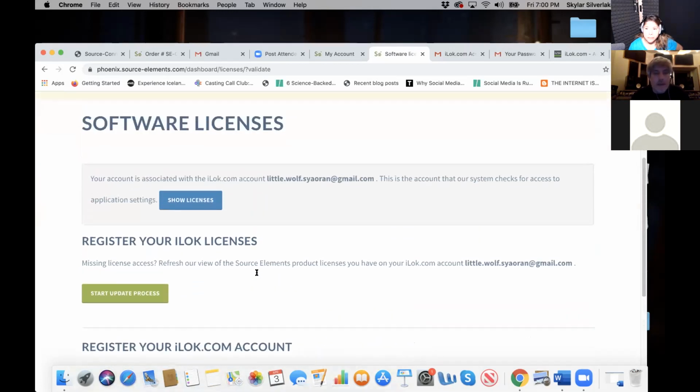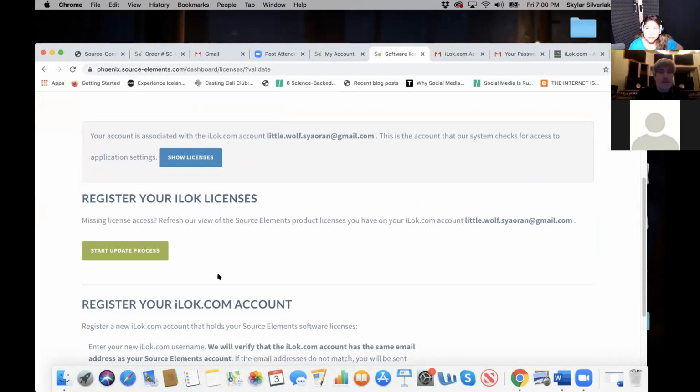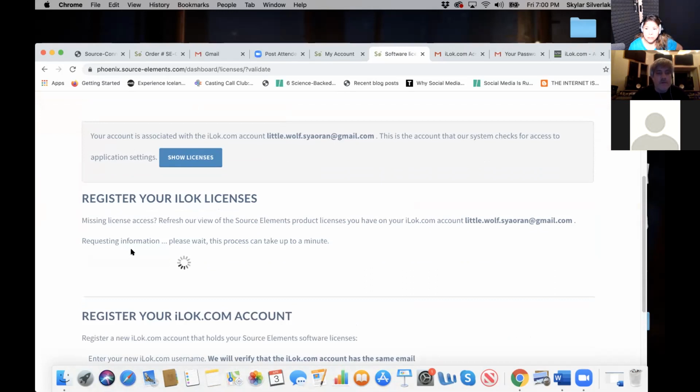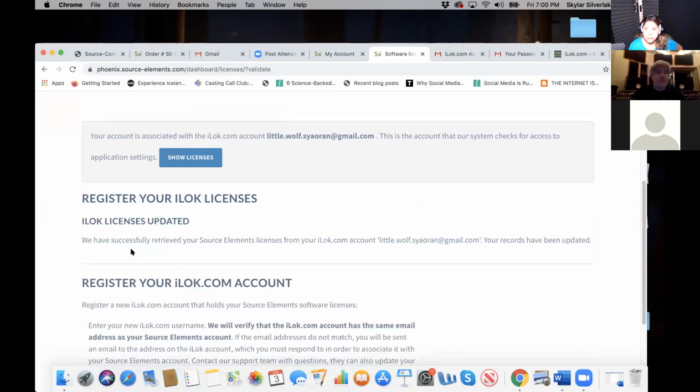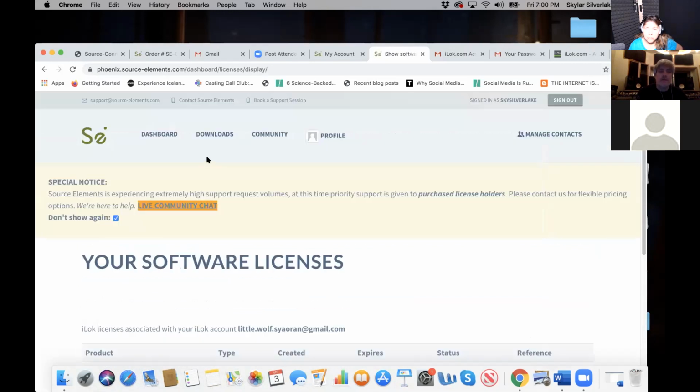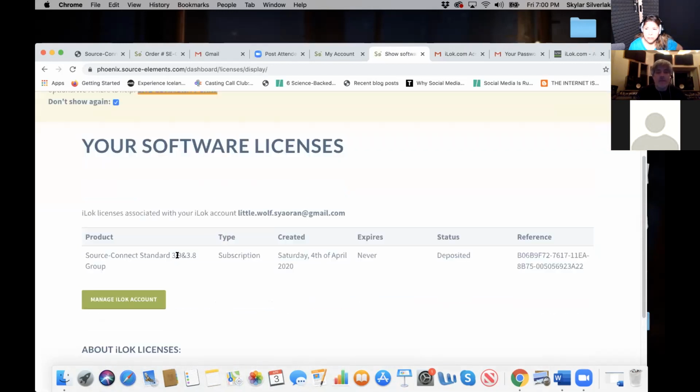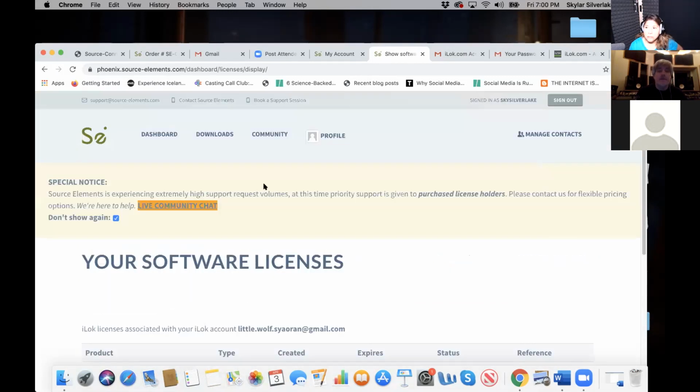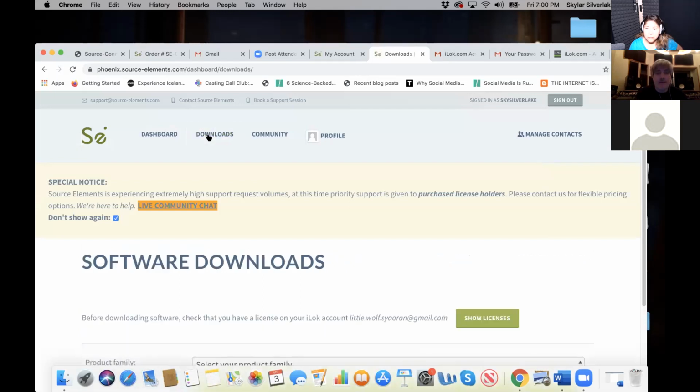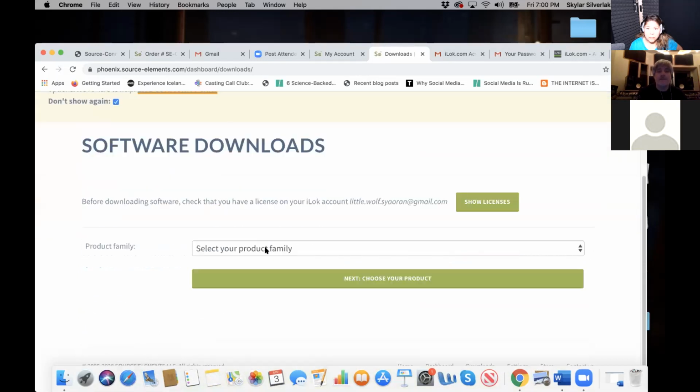So it now sees the account. Sometimes if you want to kick the system in the butt and make it refresh everything, this is a good button to push. It will basically register all your licenses. So here we say, view your licenses, and indeed, here is the license that we just delivered. So it's deposited, but it's not downloaded. Now we can go to the download section. We are not downloading the iLok license. We are downloading the software. Because we now have a license in our account with an iLok that's associated with our account, you now have access to the download section.